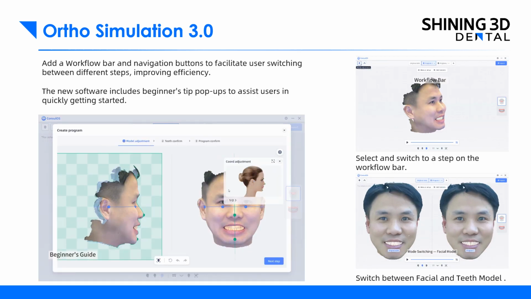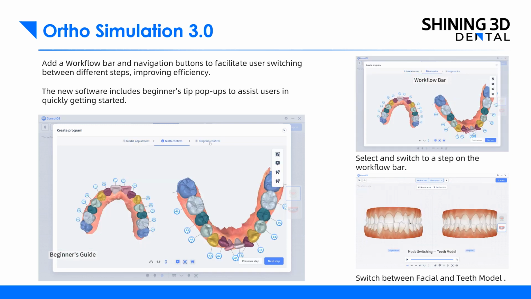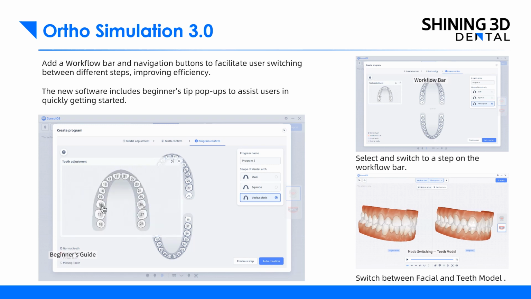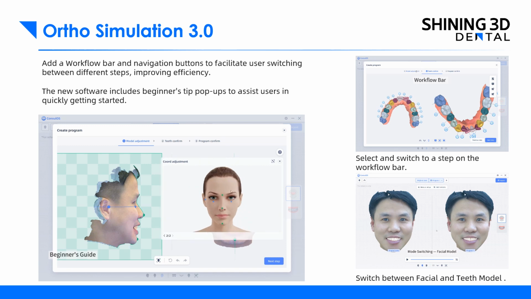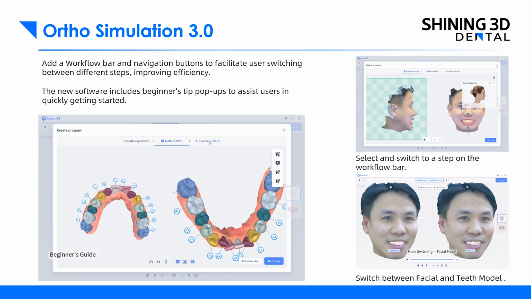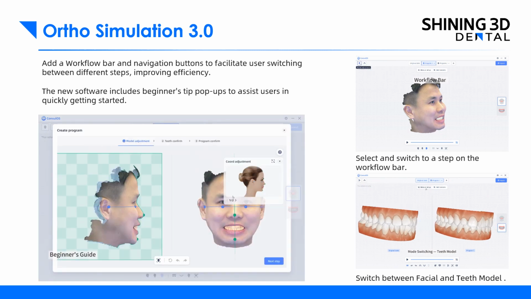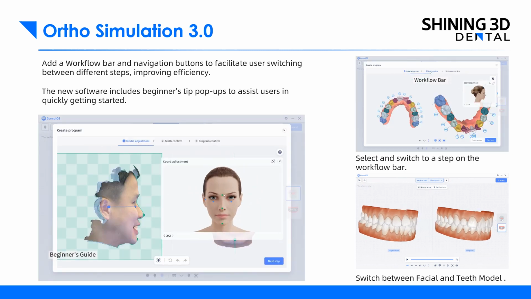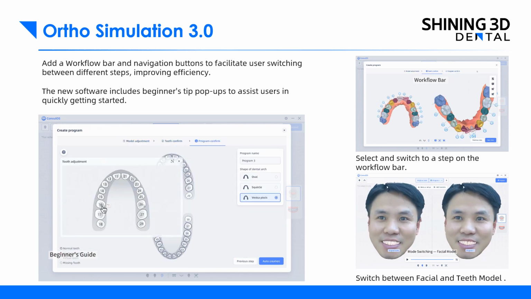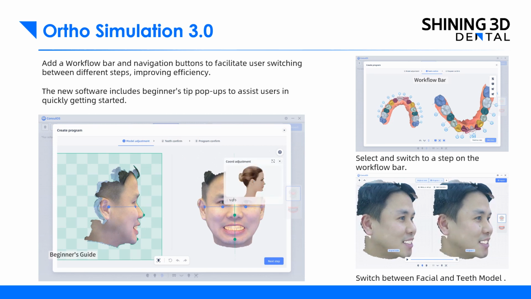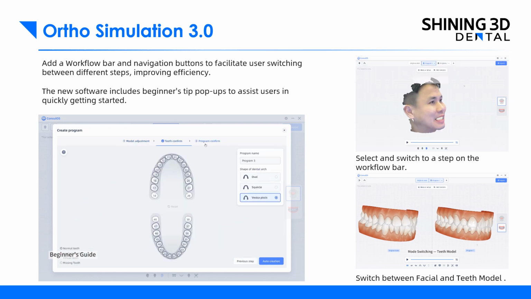Compared to the old version, Ortho Simulation 3.0 also adds a workflow bar and navigation buttons to facilitate user switching between different steps. It improves the efficiency. If the user wants to jump from one step to another step to make an adjustment, they can just use this workflow bar to switch to any step they want. And we also add a lot of pop-ups to assist our new users in using this Ortho Simulation 3.0, so they can just quickly get started.